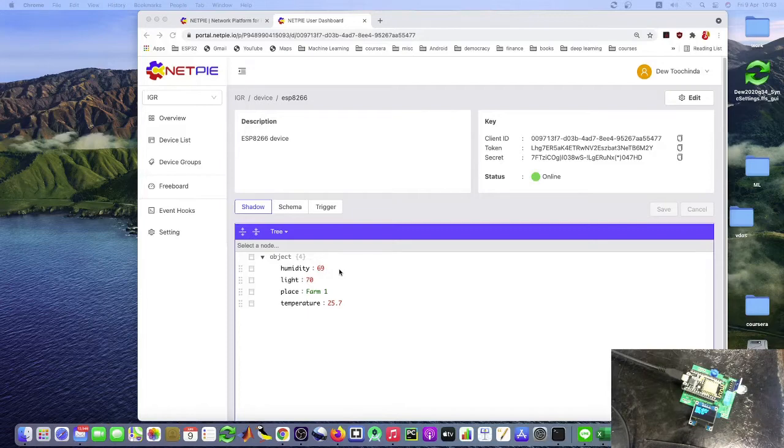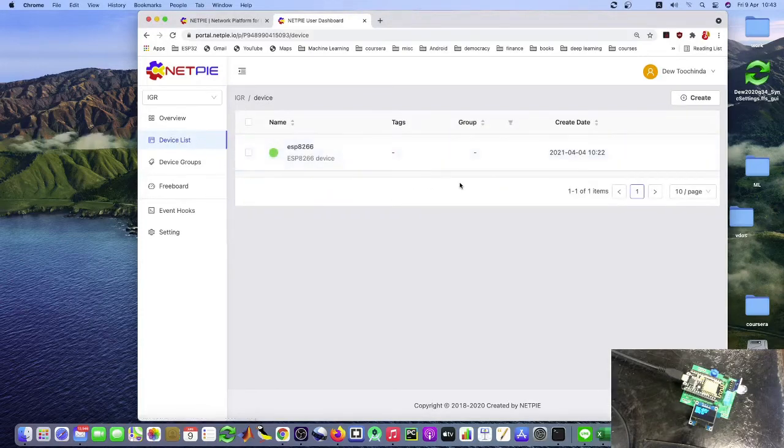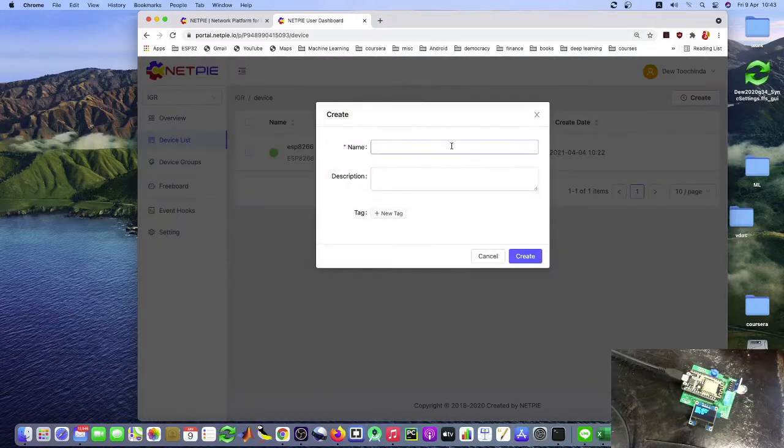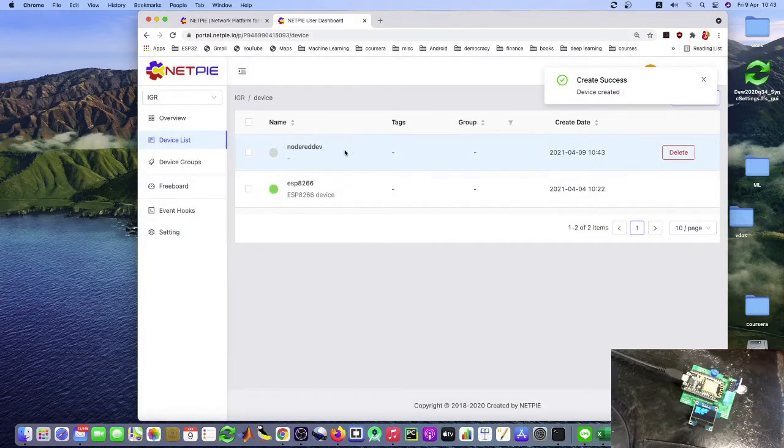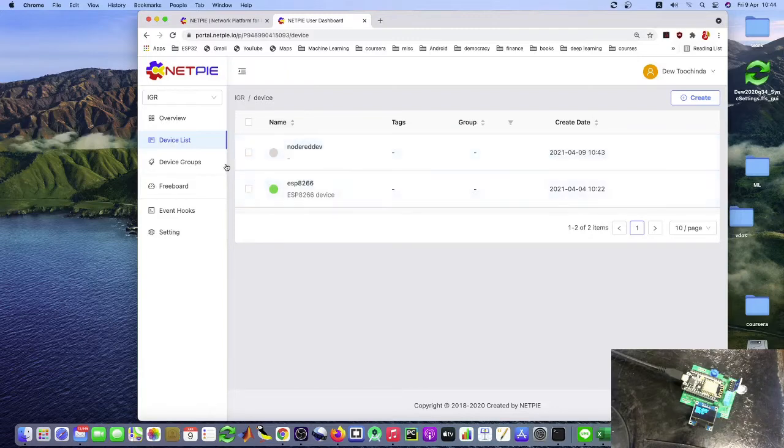Now, to use Node-RED, you have to add another device. Okay, you have to create another device and group them together. So you create a device called the Node-RED device or something. Okay, so you will use this information in the Node-RED later on. But first, let's group this together.